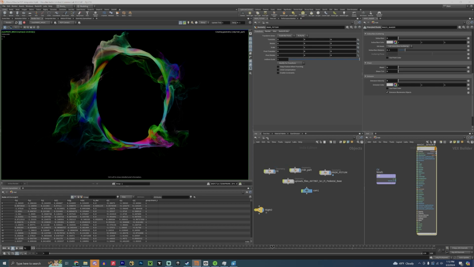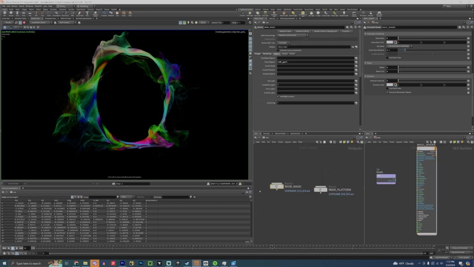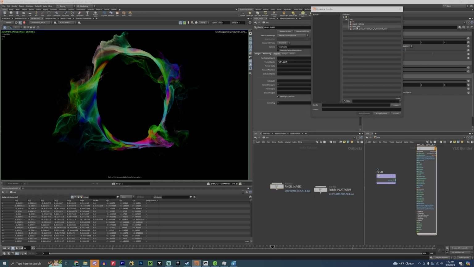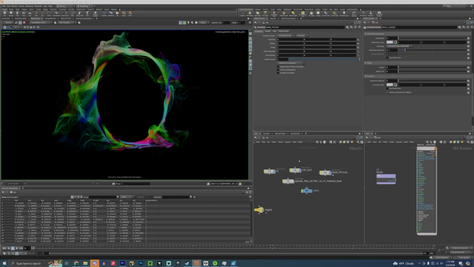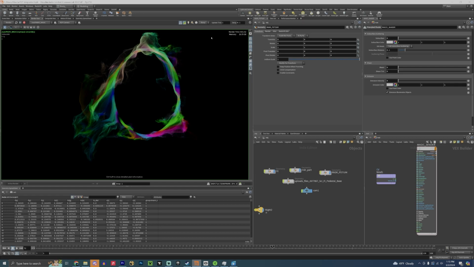But we'll go back over here, and for the magic, we will force matte the podium, which will cut out any of the particles that are currently being obstructed by the podium. As you see, that took almost 2 minutes to render.